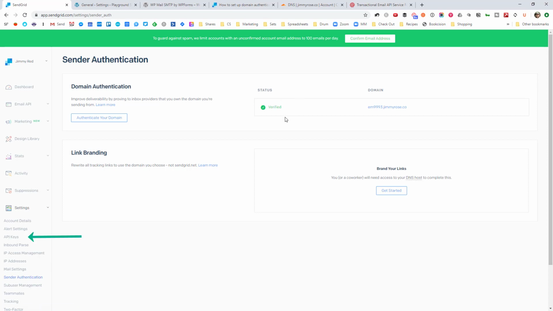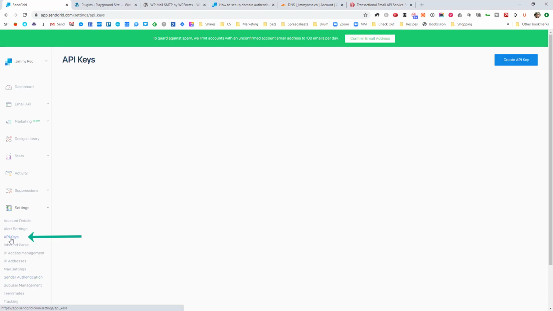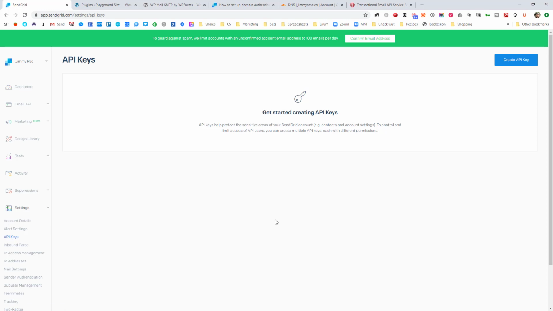Head on down to API keys here in the left-hand menu. Now, I like to create a dedicated API key for every website that I'm going to use SendGrid for. That way, if something goes wrong, like if the site gets hacked or for some reason it's sending a lot of emails, making you look bad, you can turn off just that website by disabling or deleting the API key just for that website.